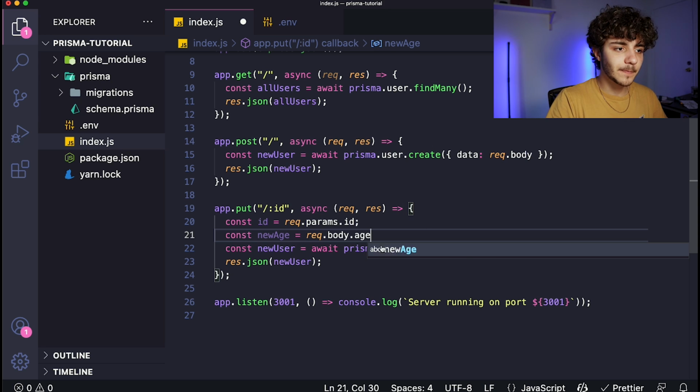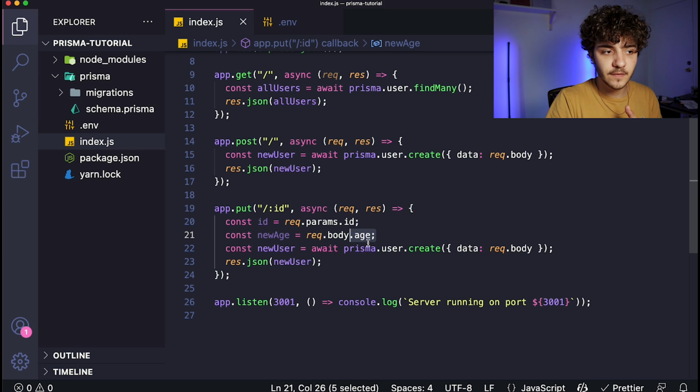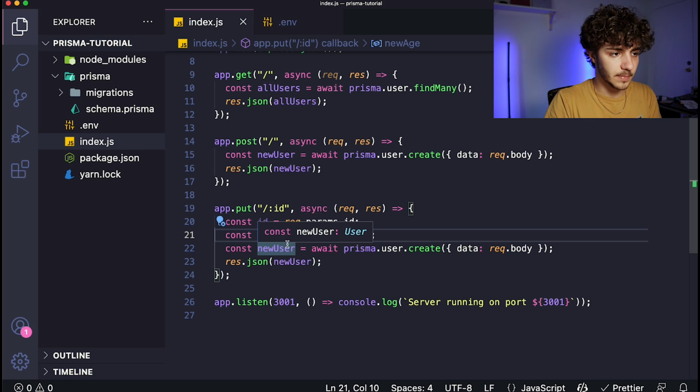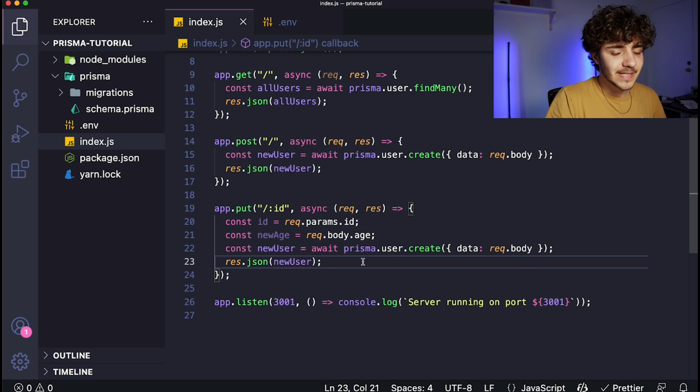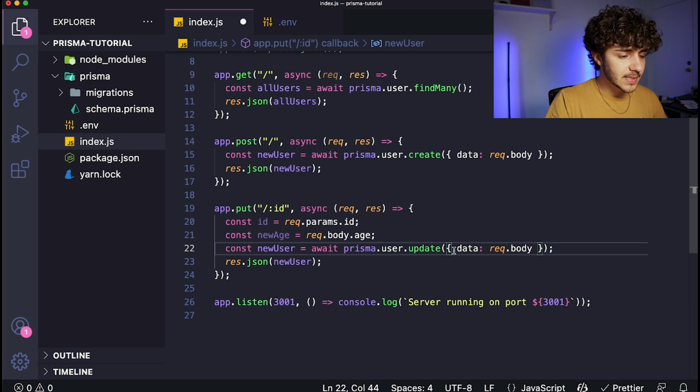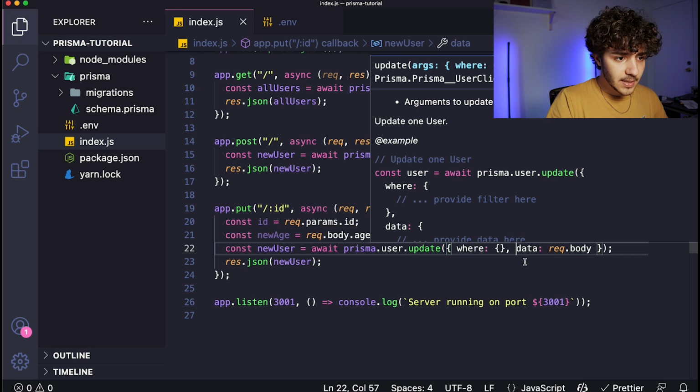So I'm expecting them to pass a body with an age value, and that will be equal to the new age that we're going to update the user with, right? For updating, it's actually pretty simple. All we do is use the update method instead of create. And we need to pass in two things, actually. First a where field, which will be used to identify which user we want to update, and a data field.